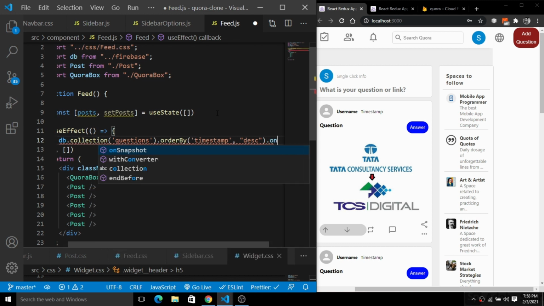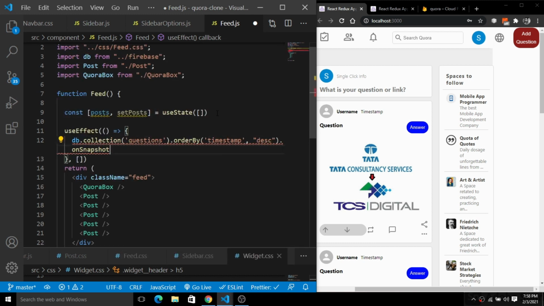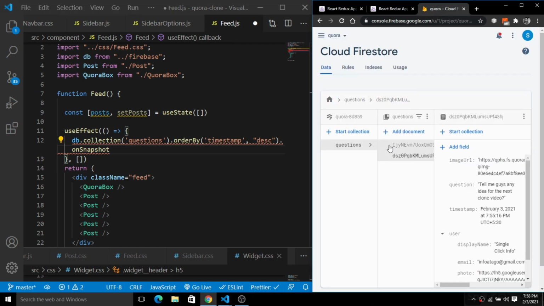Now we will use the onSnapshot functionality, which is a very powerful thing. If you go back here, you can see that onSnapshot will grab this unique ID, and after that we will use a map functionality to map each and every document. onSnapshot will grab this unique ID and make a copy of the exact same ID inside of this function, and after that we will use the map functionality to render all these things.